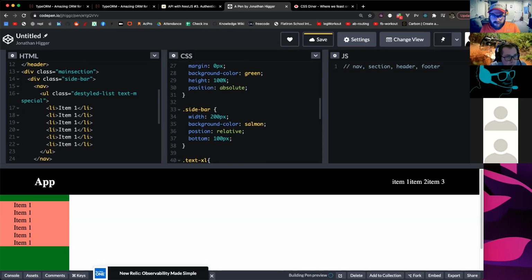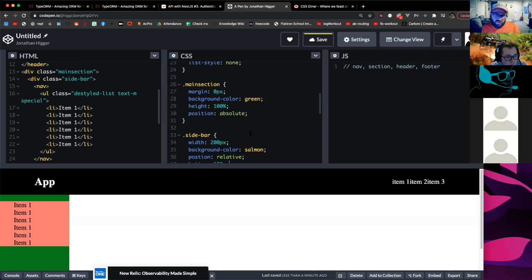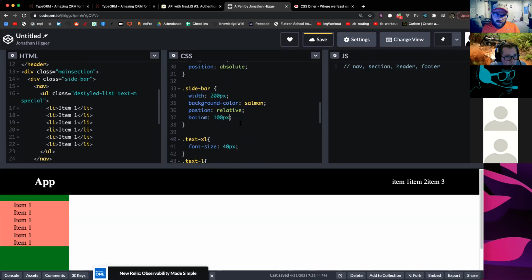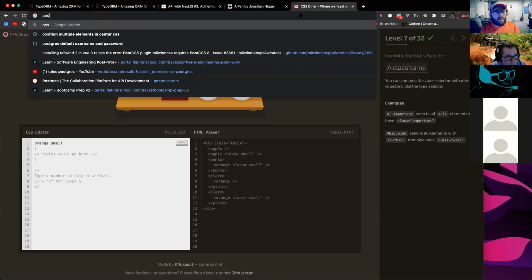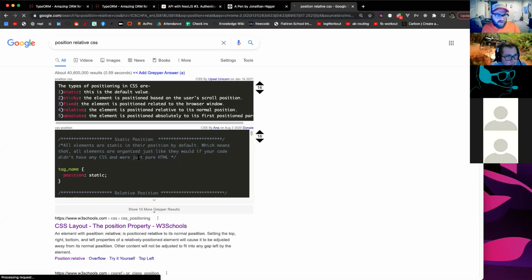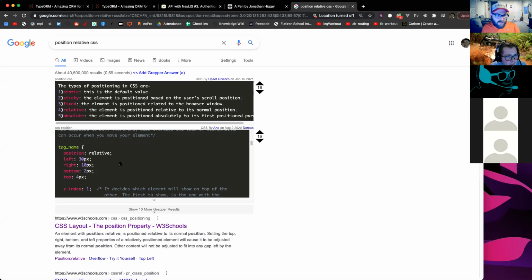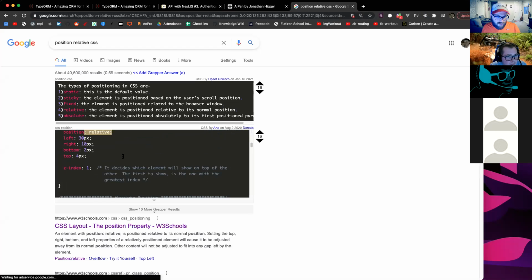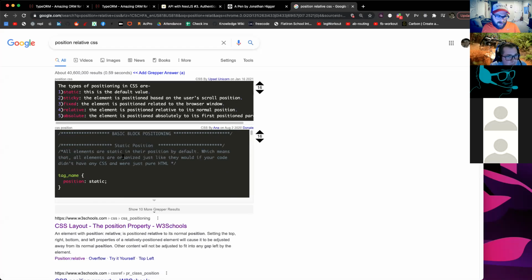Why did that not work? Position relative. Trying to figure this out. Bottom. Is it because it doesn't want to push above the app name? I don't think so. Let me see. Left, position relative. I feel like I'm just messing up something stupid. Position relative. I have the right syntax there.